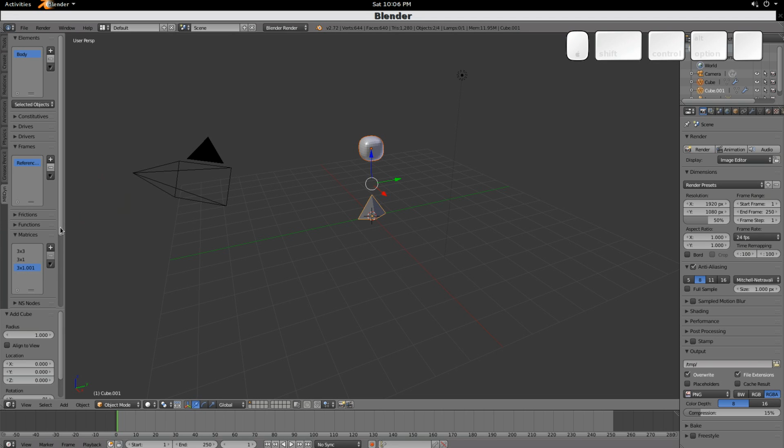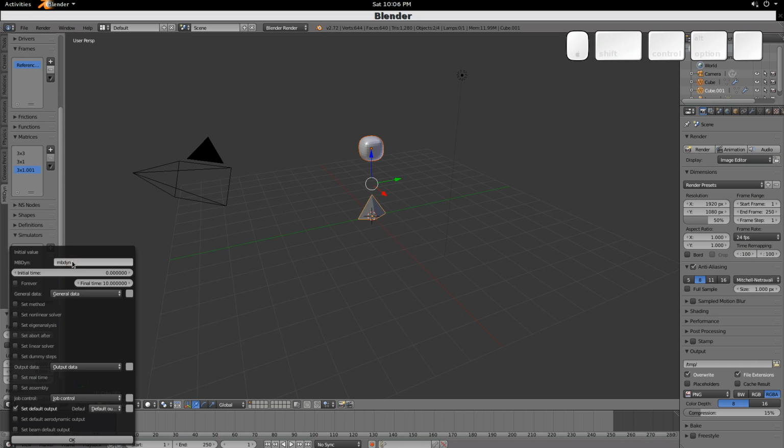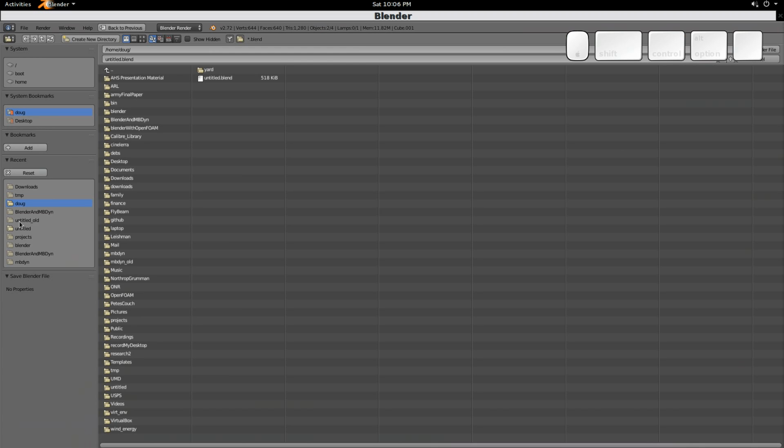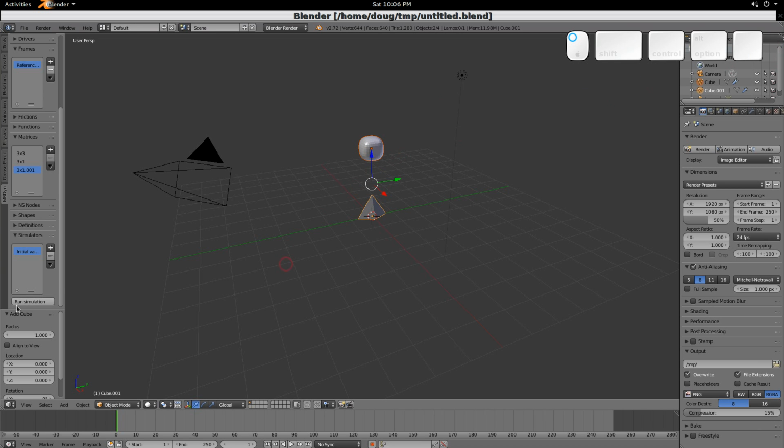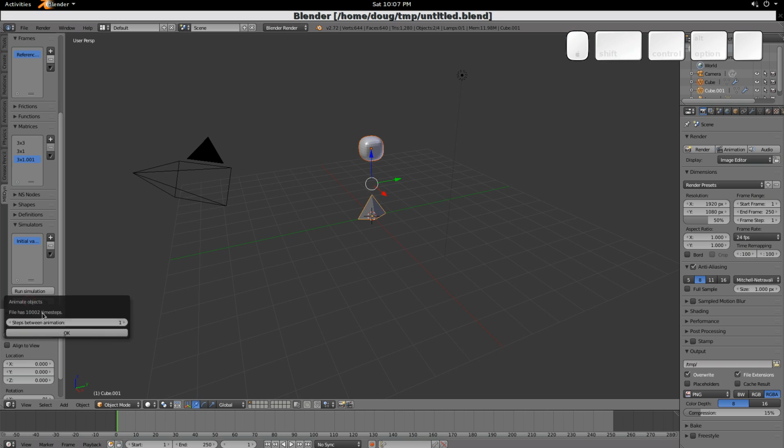Now it should be that when we create a simulator and run this, let's put this in our temp directory, the body will just spin around its z-axis. So let's see if that works. We'll do these and Control or Alt A. There we go. Okay, so it spins around the z-axis.